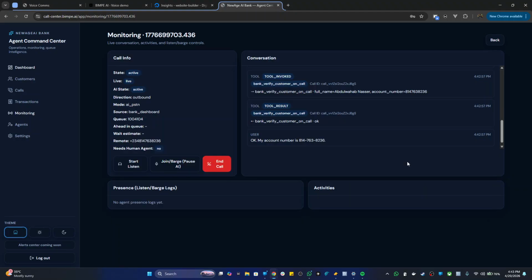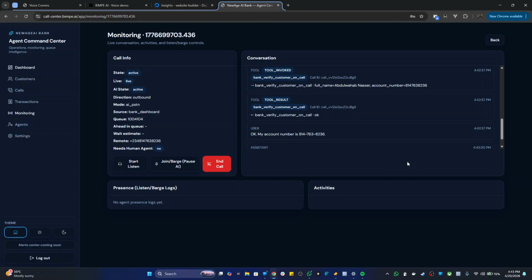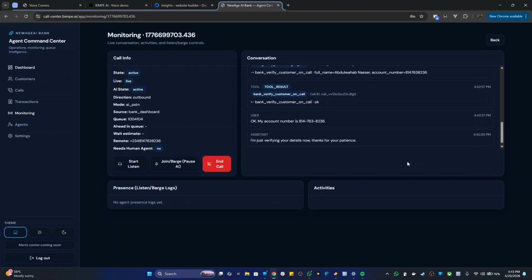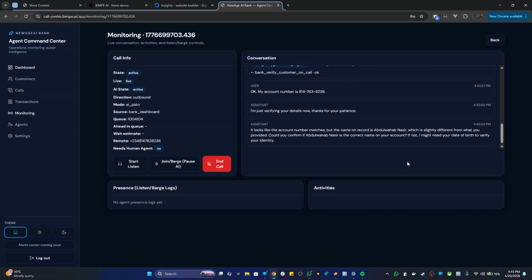And just verifying your details now. Thanks for your patience. It looks like the account number matches, but the name on record is Abdul Wahab Nasser, which is slightly different from what you provided. Could you confirm that Abdul Wahab Nasser is the correct name on your account? If not, I might need your date of birth to verify your. Yes, that is the account. That's the name.